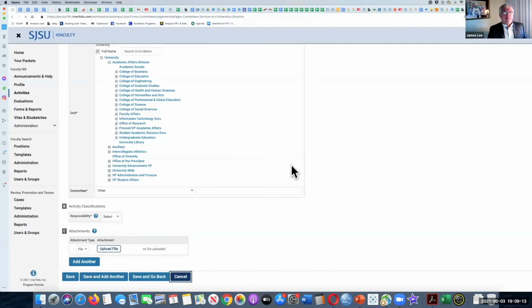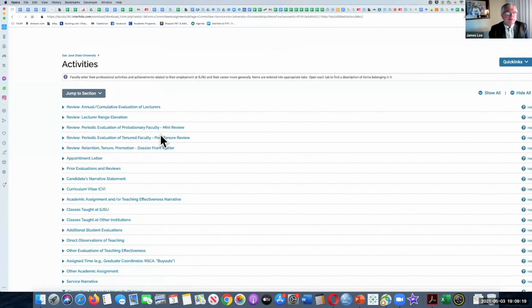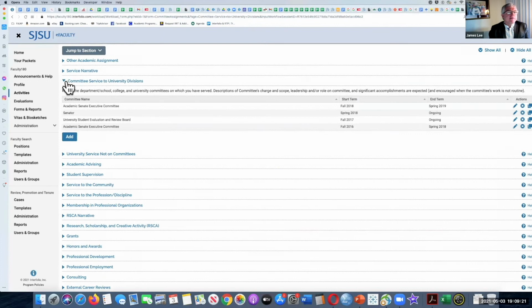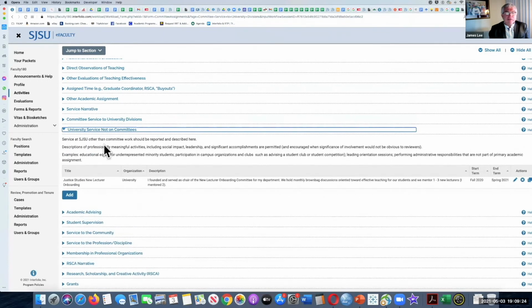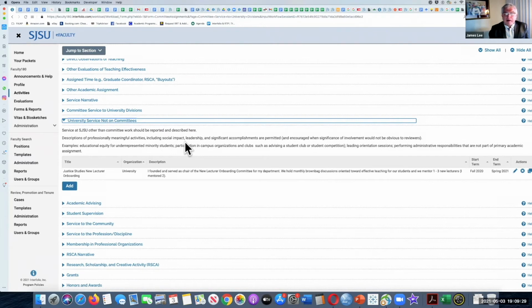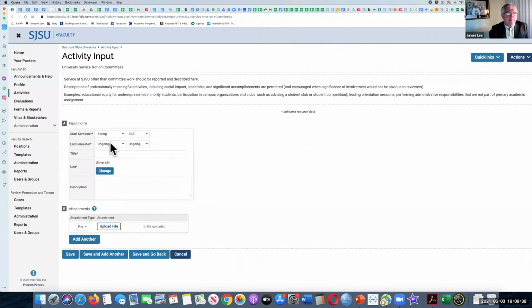Okay, so we're going to go back now. There are other ways that you can serve. You might have university service that wasn't on a committee. And so there you would have an obligation to name what it was, name the level, and describe. So when you hit add, you're going to have that opportunity to date stamp, give a title to what you did, a level, and then describe.